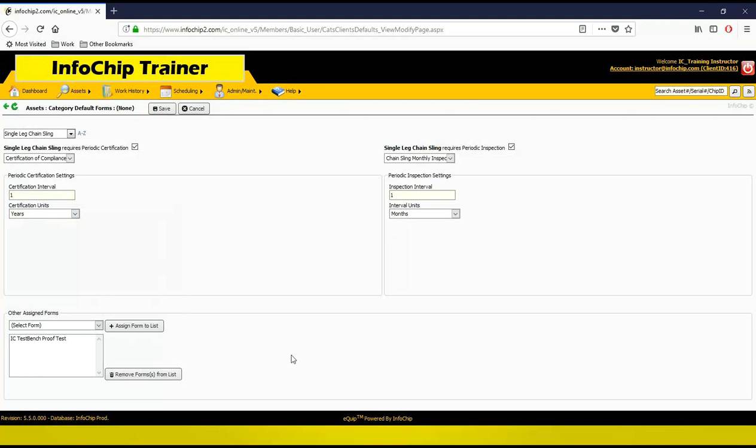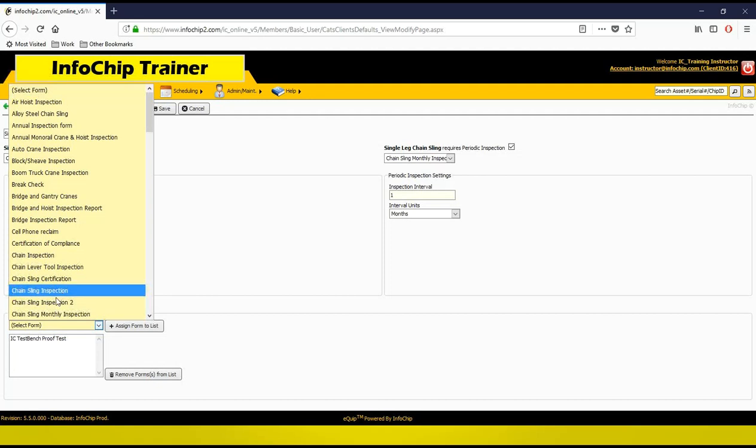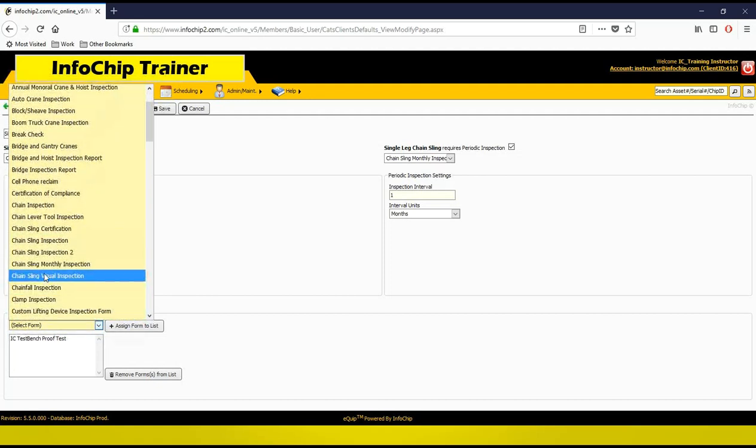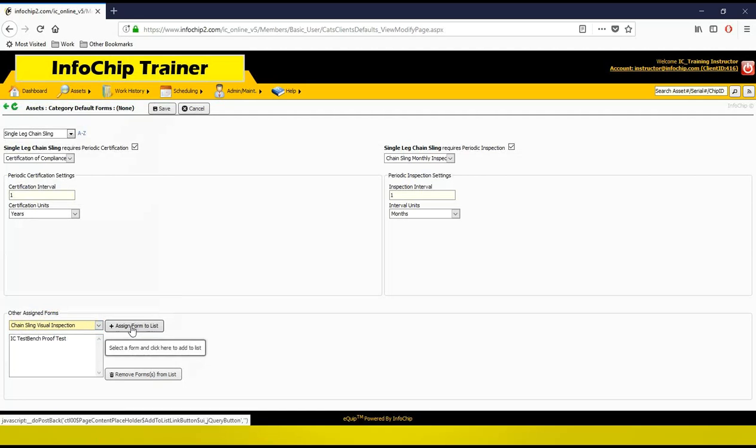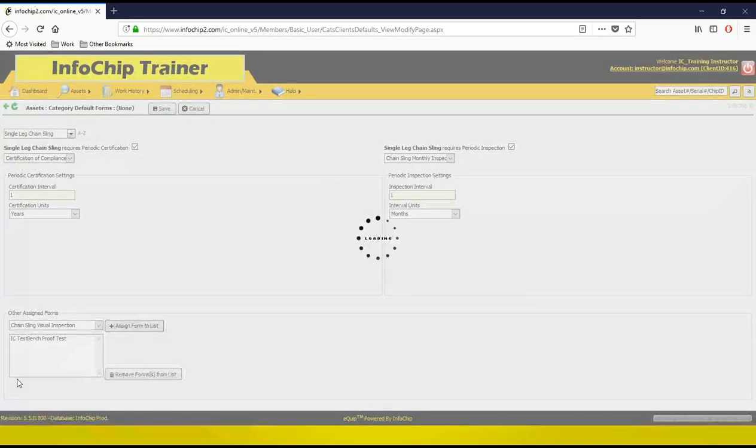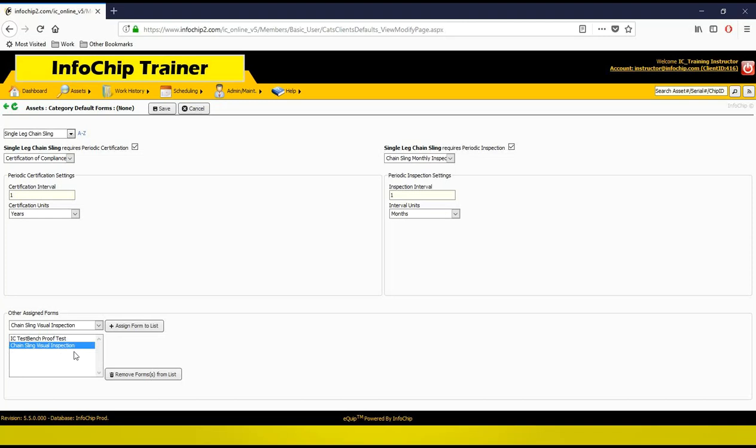The last section down here is your other assigned forms. These are going to be forms that aren't necessarily in your default periodic inspection or periodic certification, but are forms that also could be filled out on this piece of equipment. So for example, we have that monthly inspection in there. We wanted to add our regular chain sling visual inspection, which is our annual. We could add that in there and assign this form to the list. It just gets added to the list down below. You'll see that IC test bench proof test is another thing that is defaulted to this category as well, so that it can be performed on this asset.